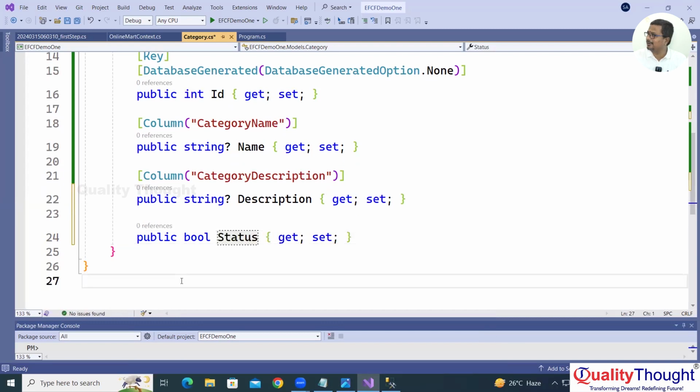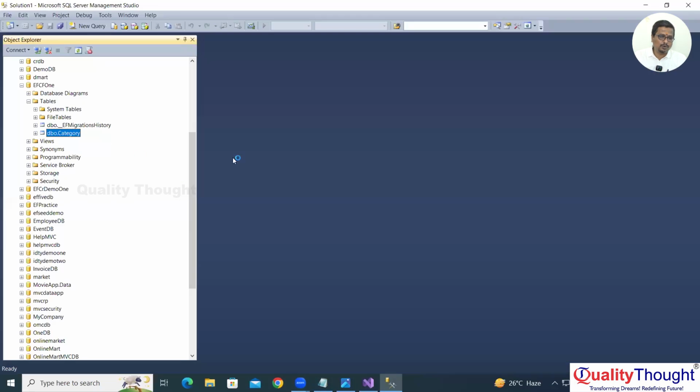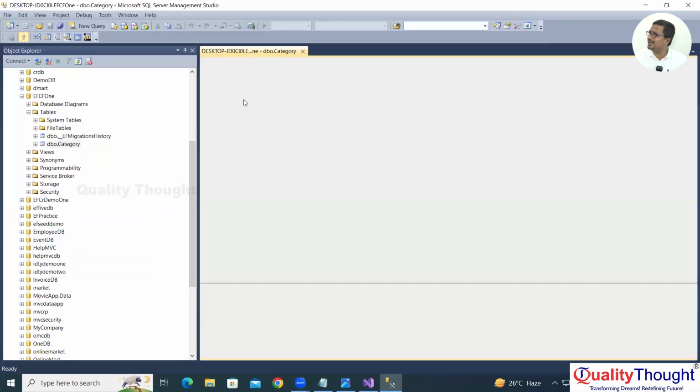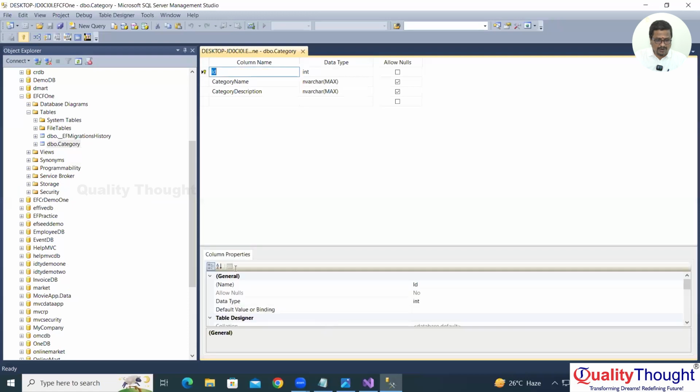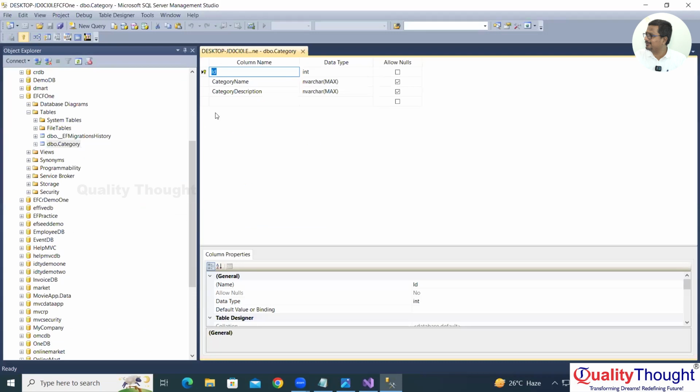Status. Right. Now observe this carefully. In the model class, 1, 2, 3, 4 properties are there, but in the backend table, how many columns are there? Only 3 columns, 1, 2, 3. So in the front end you added a new property. Now in the back end the table is with only 3 columns. So now you need to update the front end modifications on the back end table. How?